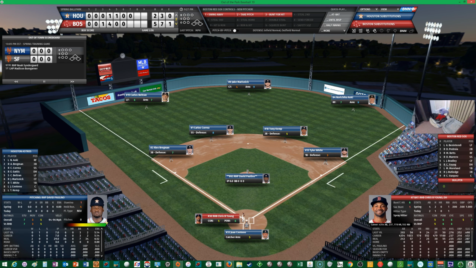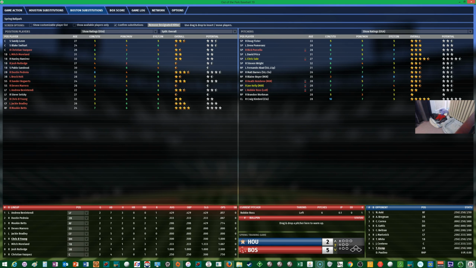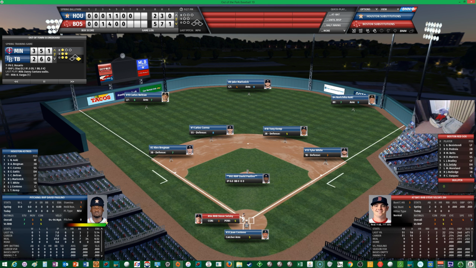Alrighty, so leading off for the Red Sox, and I think we're going to pinch hit for Chris Young here. We're going to bring in, who do we want to bring in? We'll bring in Steve Salsky to pinch hit. Chris B. Young. Alrighty. Steve Salsky comes in. 0 for 2 in yesterday's game.